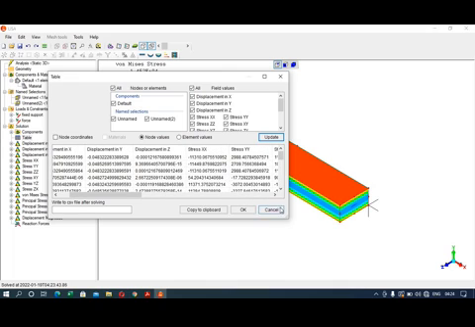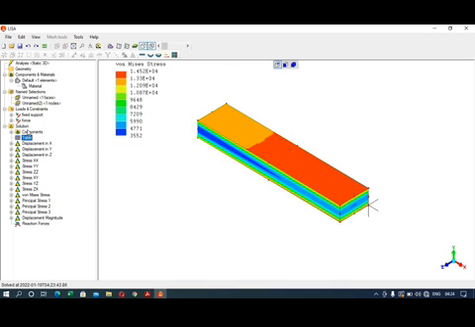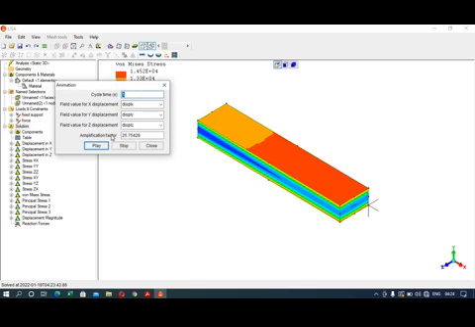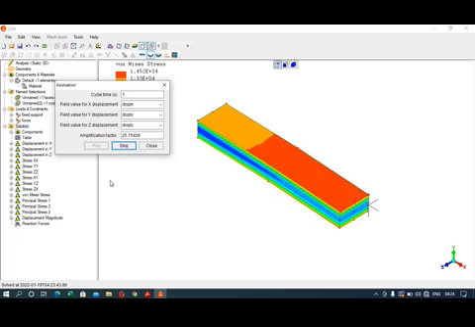Okay. So now also you can click on this solution and click on the animate button to see the animations. So I will keep these default values over here and click on the play button. So here you can see the animation.